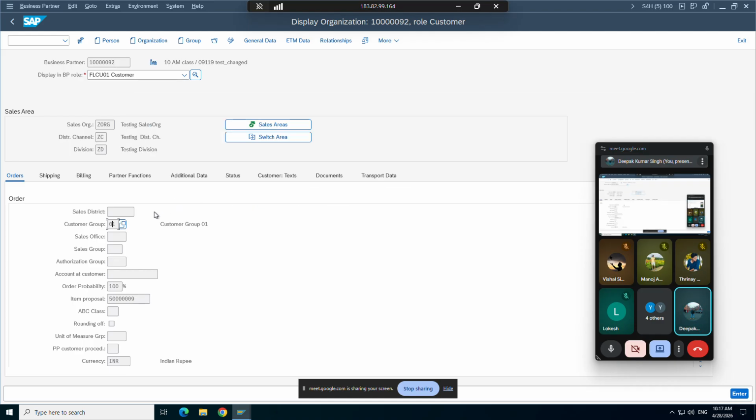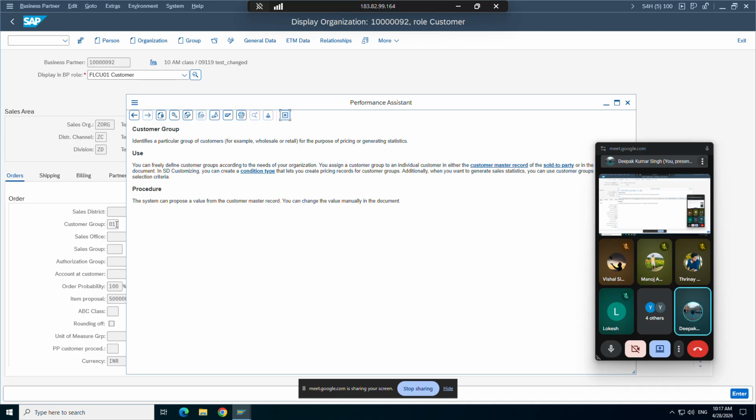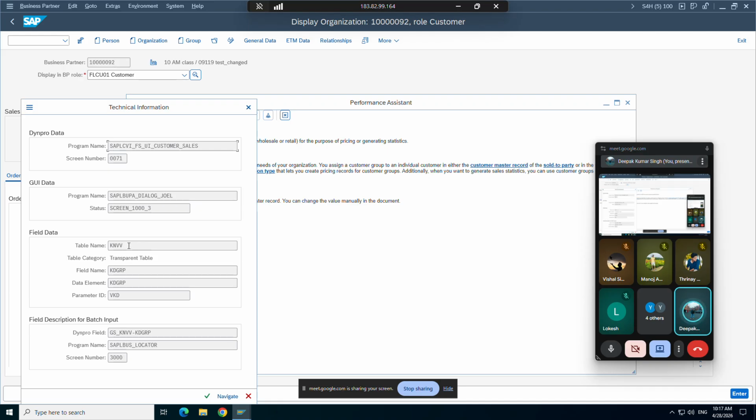What I did, any field if I want to see, I clicked in that field, then I pressed F1 on my keyboard, that I cannot show obviously. I'm pressing it on my keyboard actually, and then I go to this technical button. Now I see the table name, I see the field name. Clear?